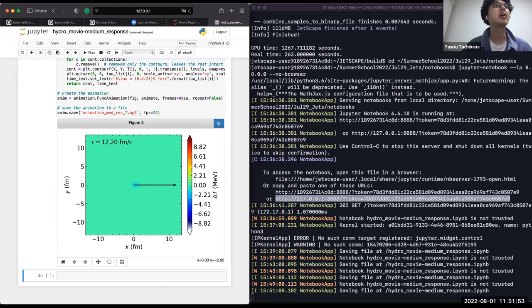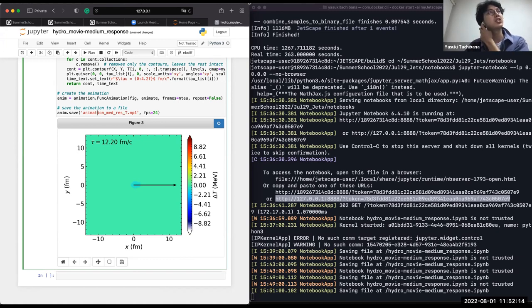Yeah. In my environment, the movie did not play properly, but anyway, I think the movie is generated properly. So if you want to check whether the animation works properly or not, the movie is saved in the format of MP4 with this file name.